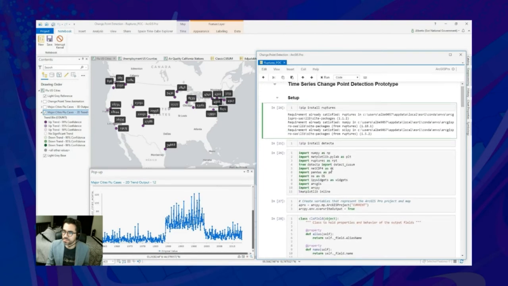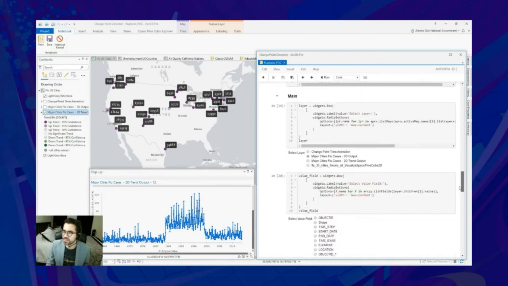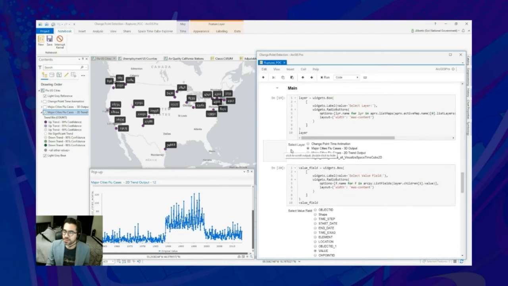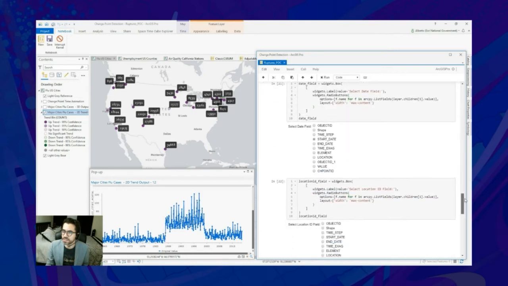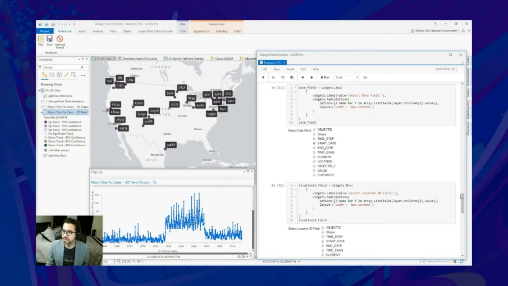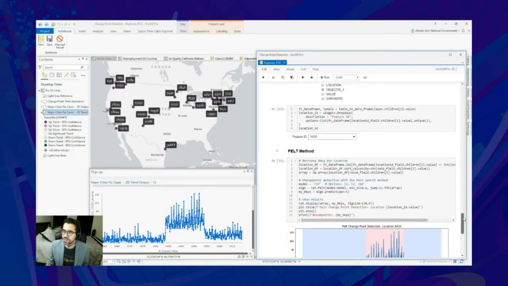And I also want to point out a Python module called ArcPy widgets. And widgets can be really useful, quick ways to create parameters for your notebooks. In this case, essentially, I'm having a radio button for selecting a layer that's currently in my table of contents. So I want to perform change point detection on one of these layers. I can change my selection and simply select what I want to do here. So same for value. The value is going to be analyzed for the time series, selecting a date field, a location ID field, and finally the feature ID.